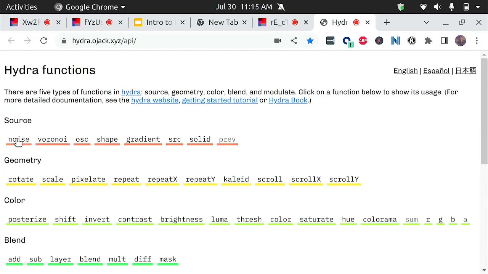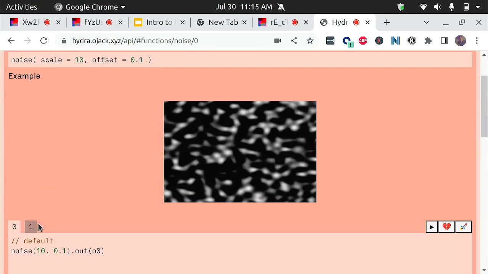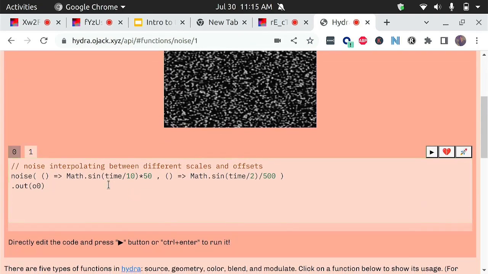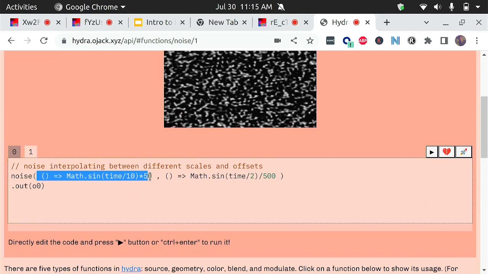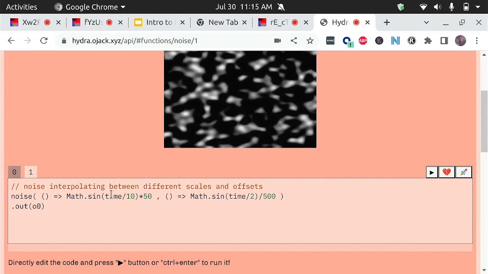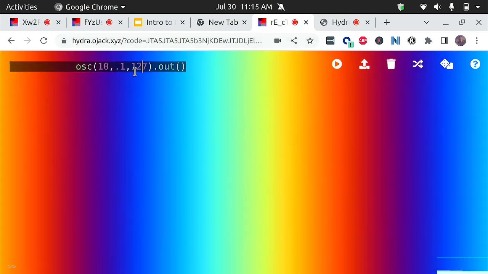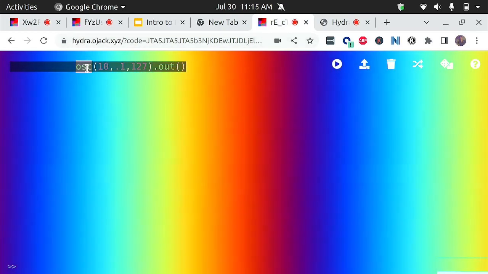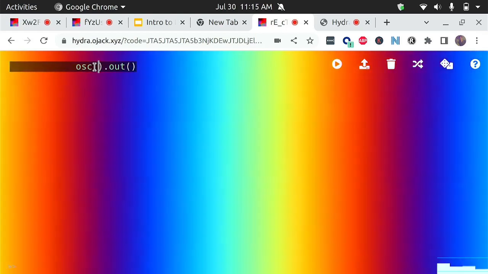But it's nice because you can click on them and it gives you kind of an example of what it looks like. And then just kind of different things you can do with it. This is kind of advanced function syntax, so if you don't know JavaScript, don't worry about that too much. But if you do, maybe play around with it. Yeah, so this is OSC. One of the other ones that we should probably talk about is noise.